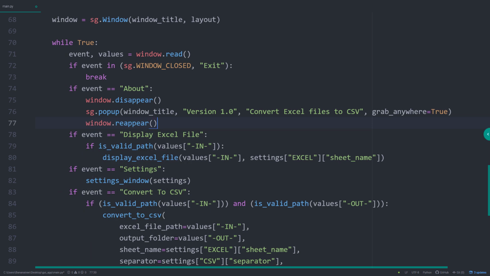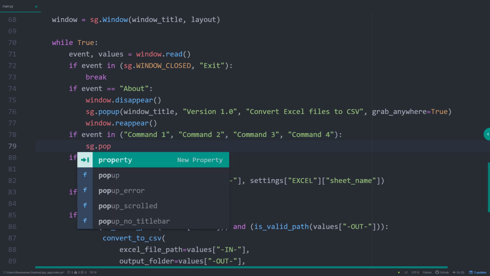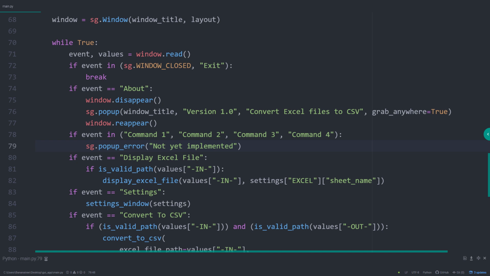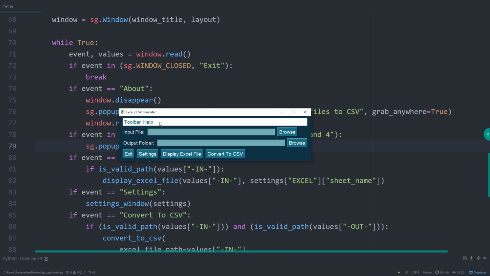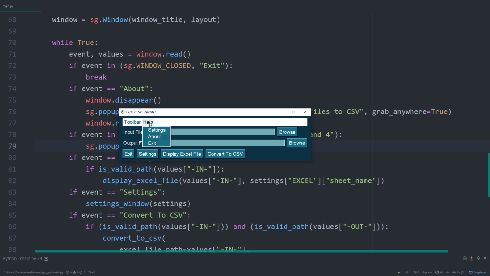I will leave the other dummy commands up to you. If someone clicks on the command 1, 2, 3 or 4, I will display an error message that those features are not implemented yet. Feel free to change this and implement additional features in your app. Okay, and with that we are ready to test it out. When I now navigate to Help and click on About, we can see the additional information in a pop-up. After clicking OK, we will return to the main window. Also, notice that I have used the same name for Settings and Exit.